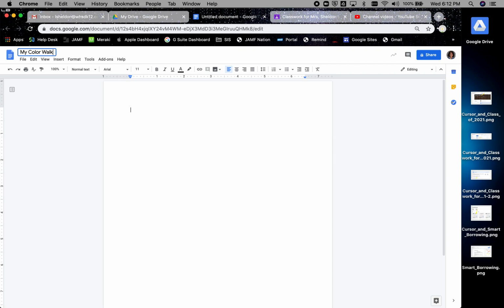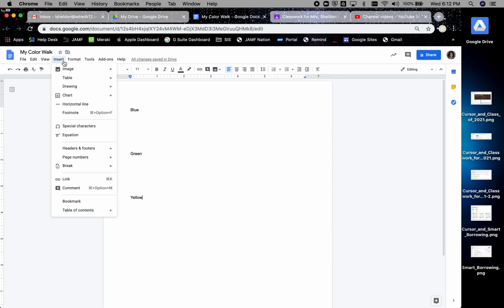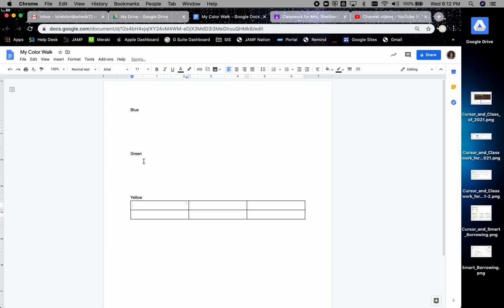So we'll call this one My Color Walk. And maybe you want your students to find something that's blue, green, and yellow. We'll keep it really simple. Now I really could draw in boxes here. I could insert a table like this, and I could put my blue in here, my green in here, and my yellow in here.